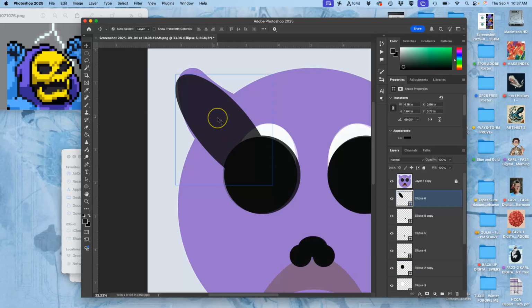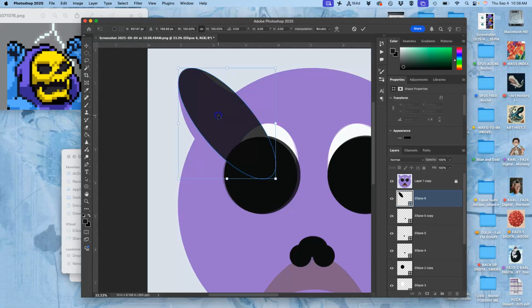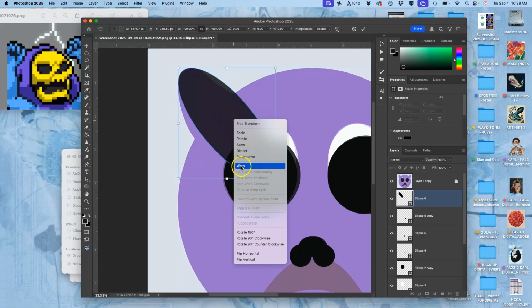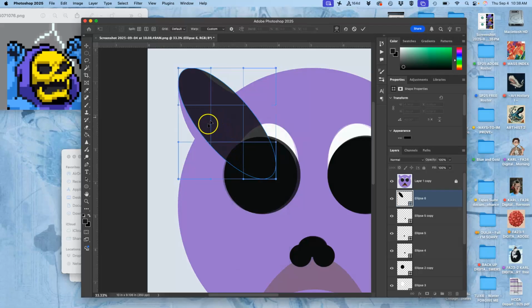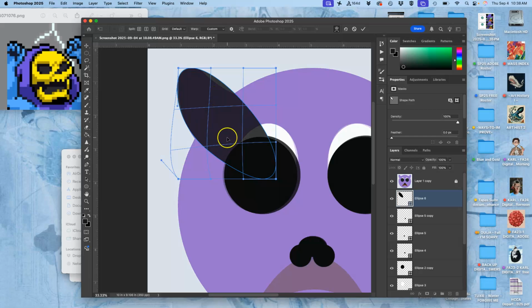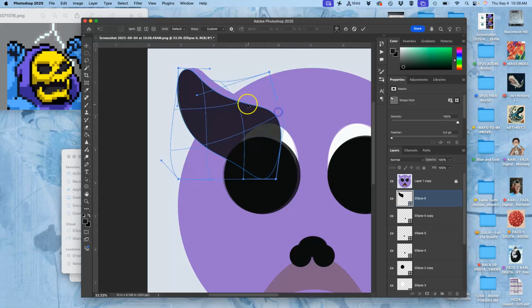Go up to this, and I'm going to hit Command T. And Command T lets me move it as well. And I'm going to right click, and I'm going to use warp, right? And with warp, what I need to do to modify this is I need to pull it from this quadrant. Or there's actually 9 squares, so I'm not sure what that's called. It's not a quadrant, but from that section, I kind of pull it until that shape lines up on that side, and then I pull it in on this side until that curve kind of matches, and then pull it out on the bottom. Do you see what I'm doing?